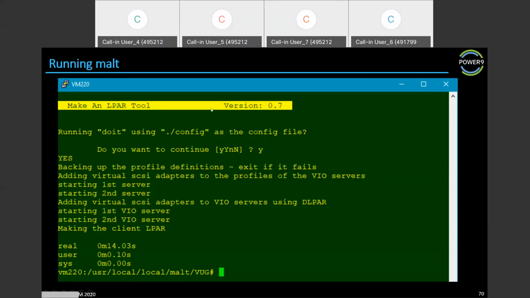So this is what happens when I run it. I've created the configuration file, and I run MALT, and this is what happens. You notice I've got the highlighting here just so it marks it out. It gives us a bit of formatting, and it asks me if I want to continue, because we want to be careful. We don't want to accidentally type things in, and so it's asking me if I want to continue, and I say yes.